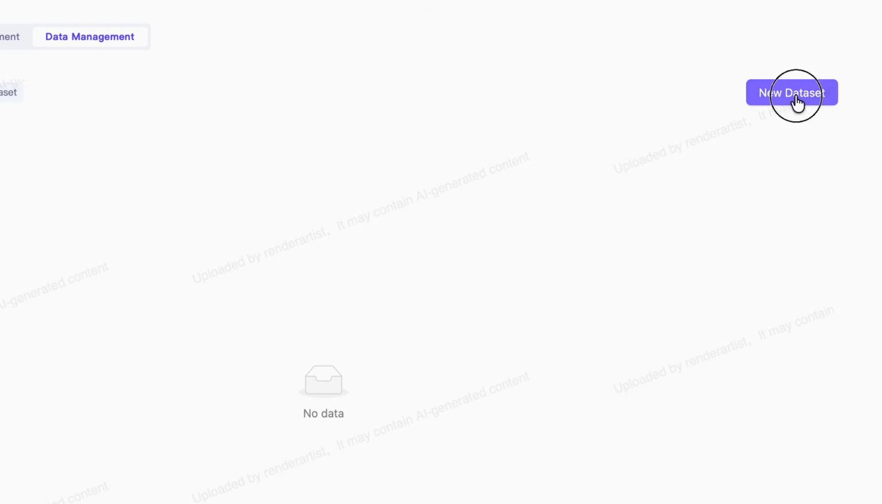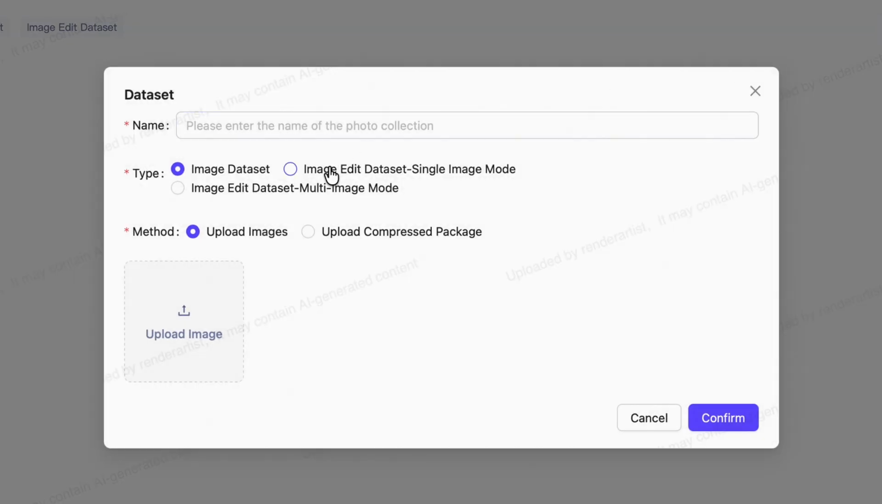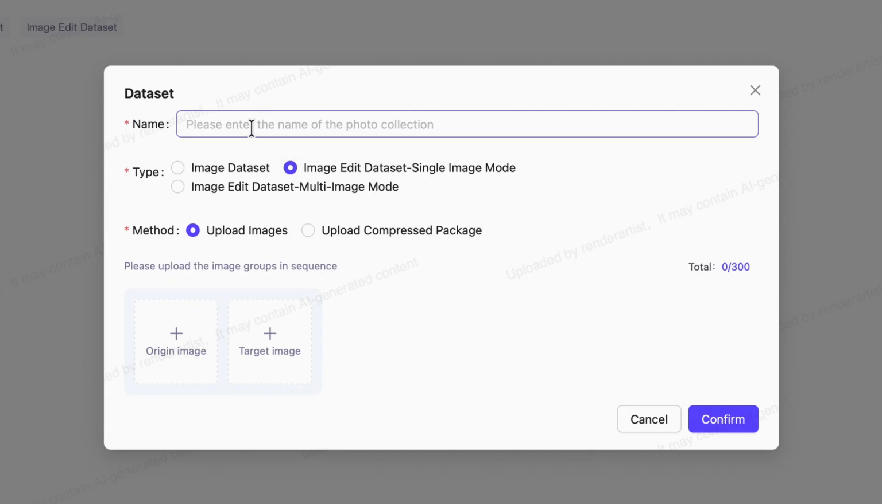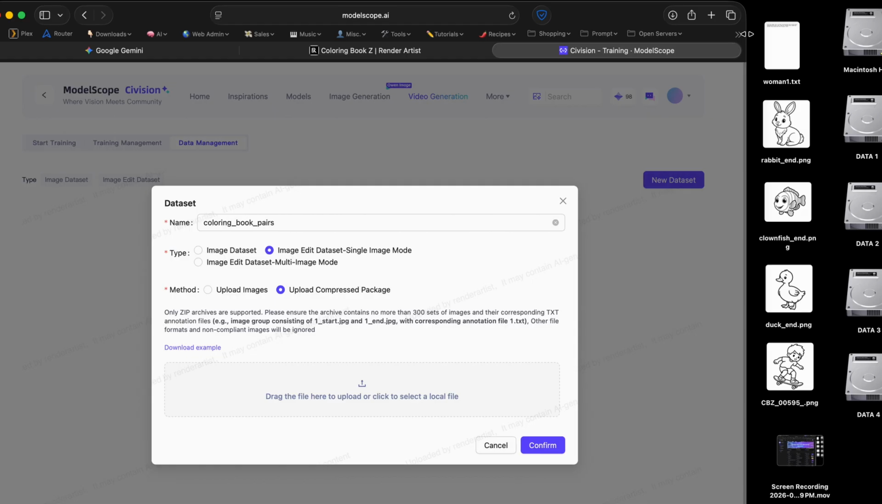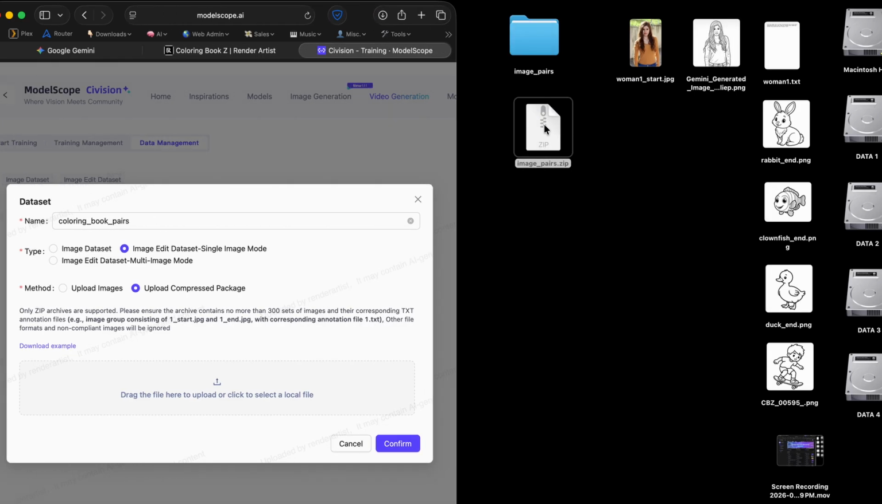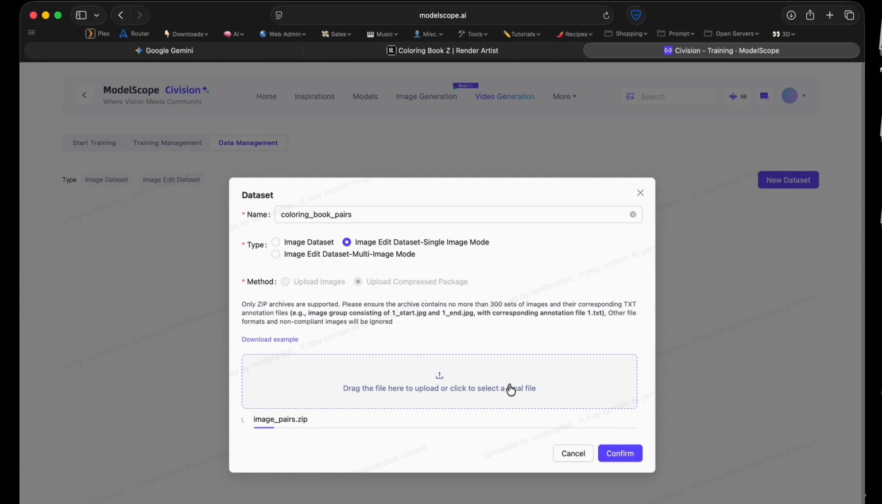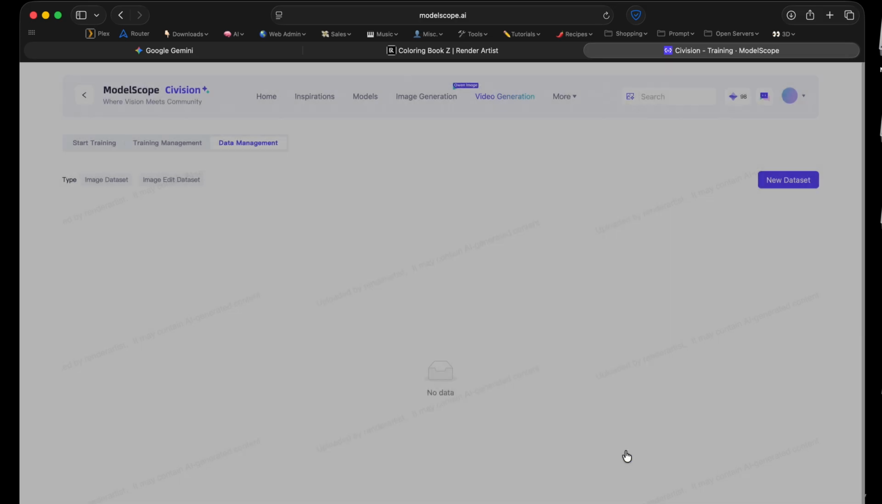So we're just going to click on New Dataset. We're going to select Image Edit Dataset, Single Image Mode. Let's name it. Coloring book pairs is fine. We're going to select the option to upload a compressed package. And we're going to take our zip file that we made earlier and drop it in there. Okay, so it says that it uploaded successfully. Now we're going to hit confirm.